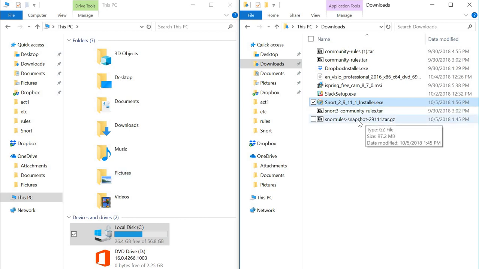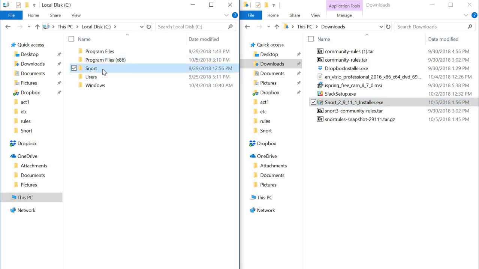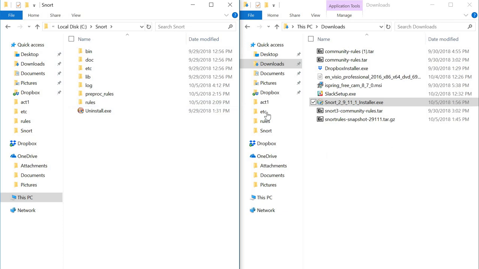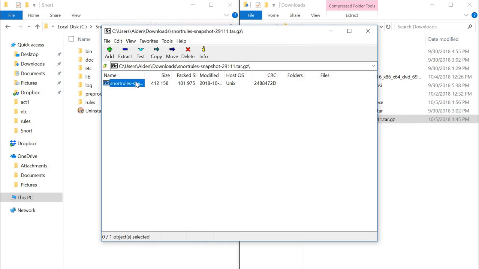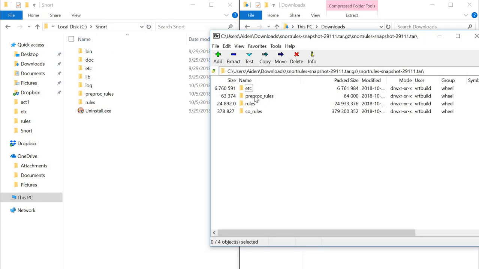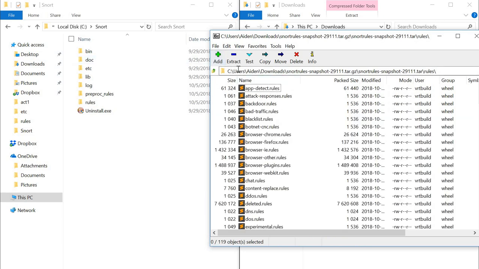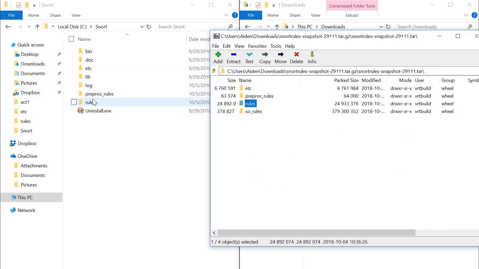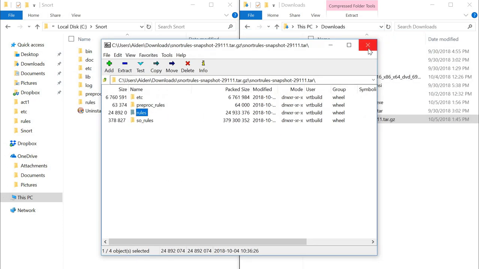Once it's installed, you will have this Snort directory in your C drive with all of these files. We want to pull out some of the files from the archive file we downloaded, with rules and pre-processing rules. So we will extract those in the pre-proc rules folder and the rules folder, and you want to make sure all of these get into your directory in those corresponding folders.